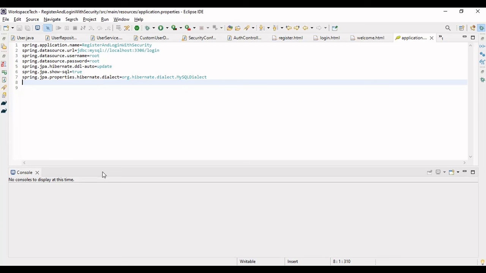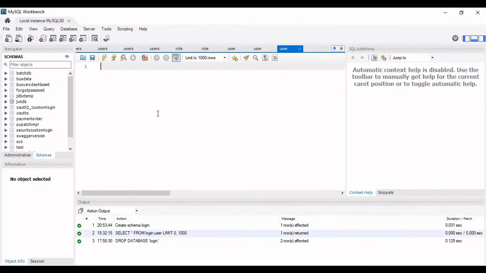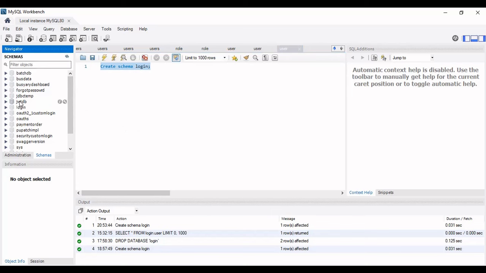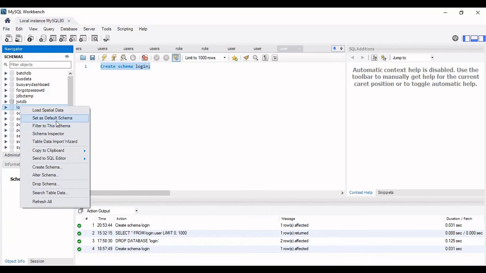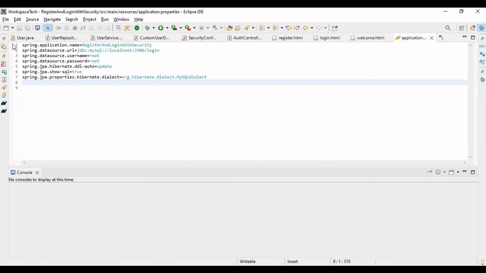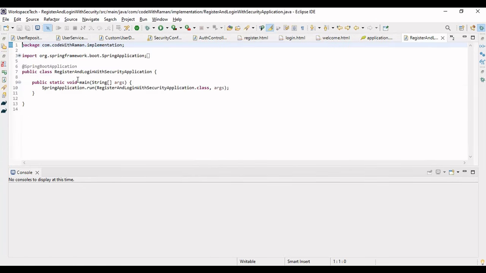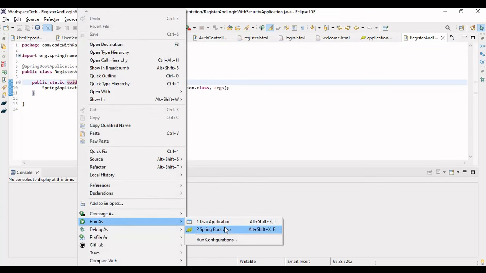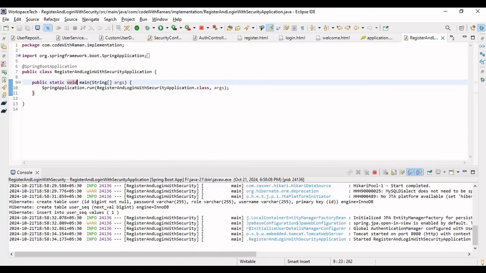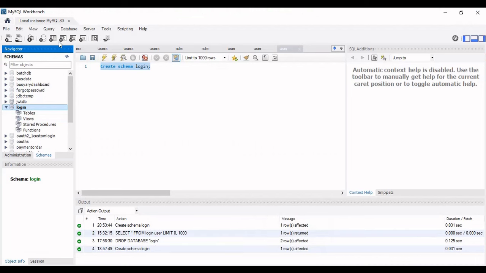Let me now go to the database and define a schema. So let me say create schema login, right? I have to run this, and I have the schema, right? We have the schema. So let me set it as default schema, and now if I go to my main class and run the application, my table should get generated. Let me go to the main class and let me run the code. So you can see that my table is being created by the query, right? So if I go to the database and let me refresh it, we can see that we have our user table.